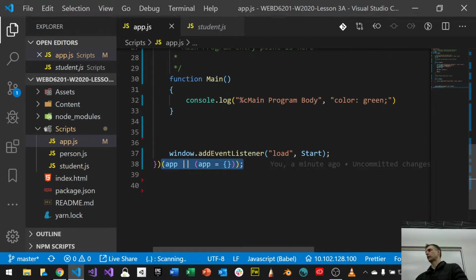Sometimes we want to expose things, right? For example, my person class. I want the person class to be exposed, outside of my IIFE. But I want maybe to create a namespace or some kind of module pattern that I want to use. So I want to attach all other modules to it.